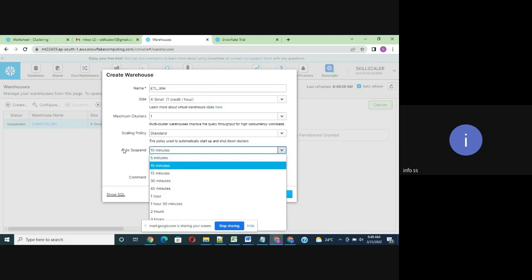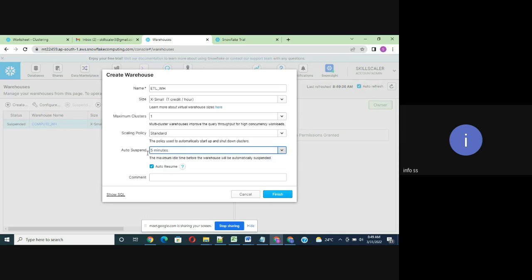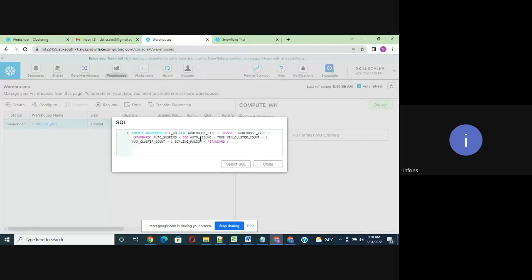So the minimum here it shows is 5 minutes, but you can create this warehouse with SQL also. That time you can give even seconds, auto suspend time as seconds. Okay, I'll explain this auto suspend option clearly. Don't need to worry. So if you want to give some comments, you can give that. Now we have created this using UI, right? If you want to generate SQL script for creating this warehouse, you can click on this show SQL. It lists you the script.